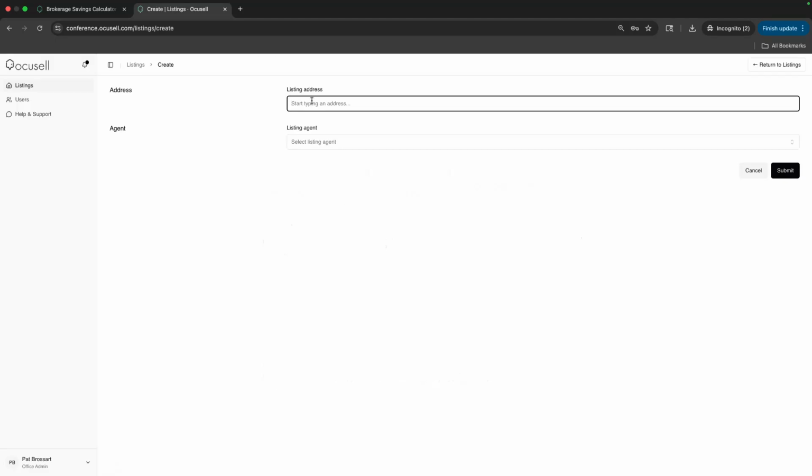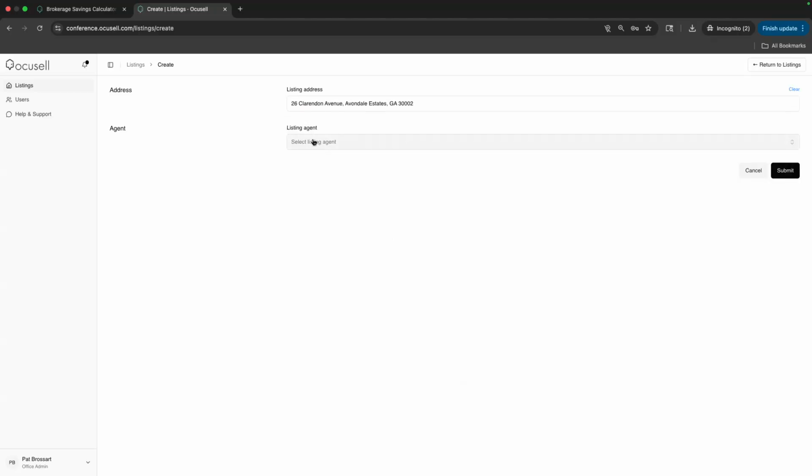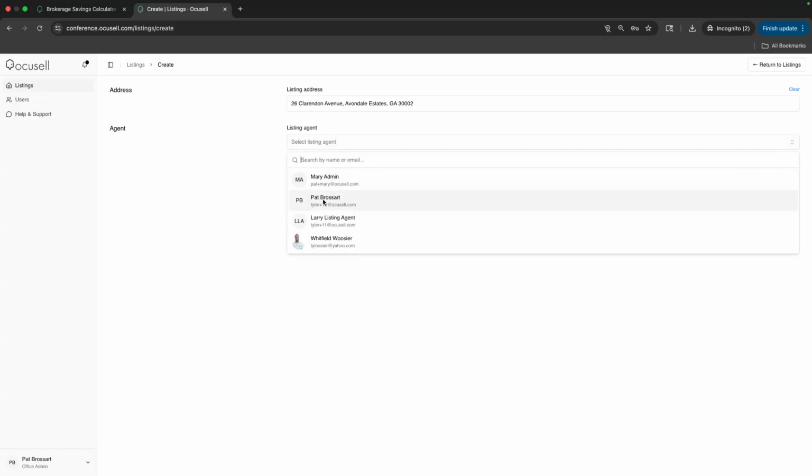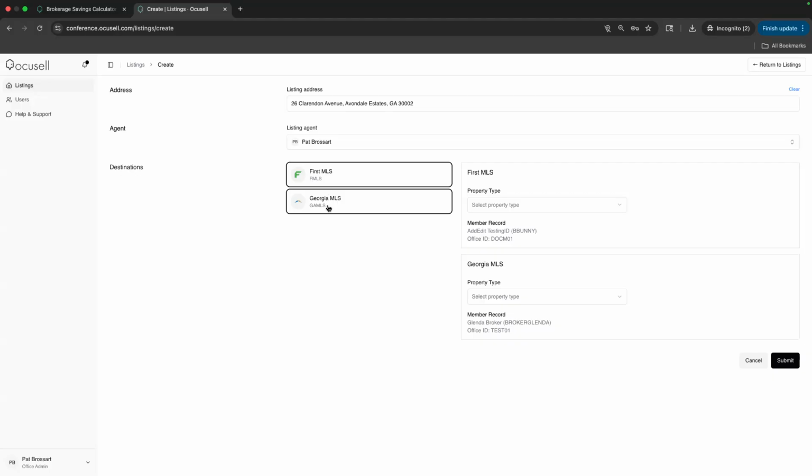And the first thing you'll see here is a prompt to add an address. I'll choose 26 Clarendon Avenue. And me being an admin, I can choose which agent I'm listing on behalf of. So I can see in that dropdown all of my agents. I choose Patrick, and now I can list to both FMLS and Georgia if I want. So I'll choose both of those destinations, as I do want to list to both.